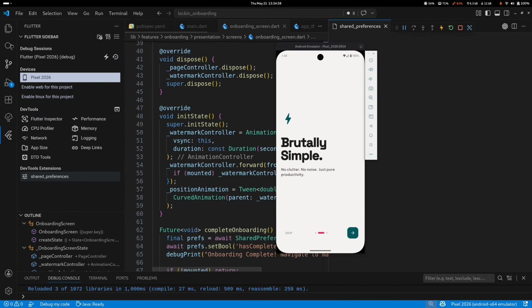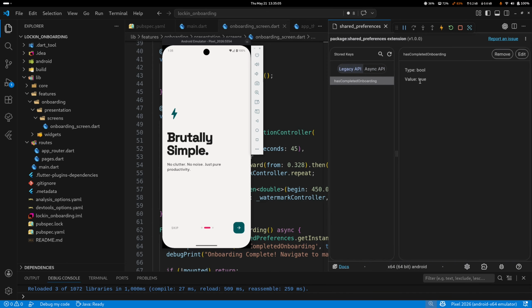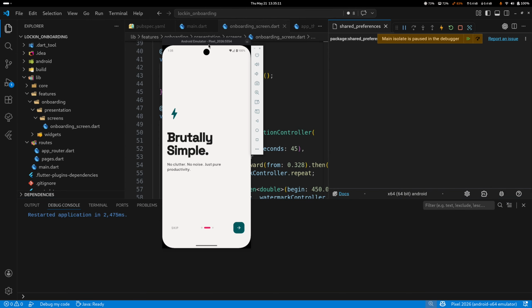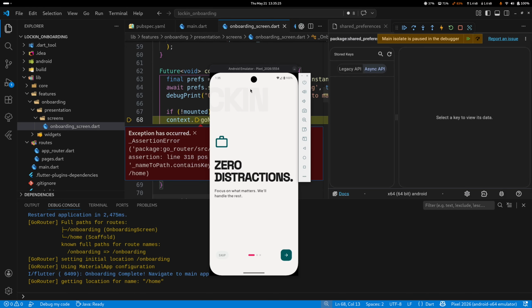Let's open our shared preference tab again. This time we're gonna manually remove that. That's it. Now reload the entire package. Okay, the moment it reloads, we'll see the onboarding screen again. Nice, nice. Now if I skip, I should be navigated to home page, just like how I wanted. But here I see an error.